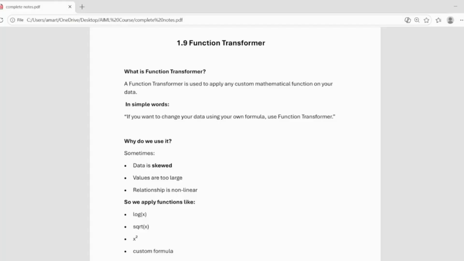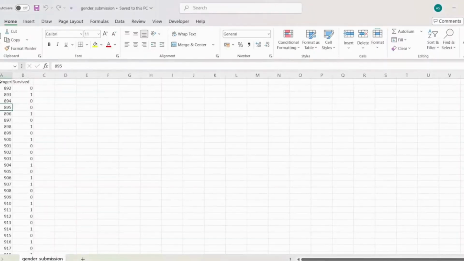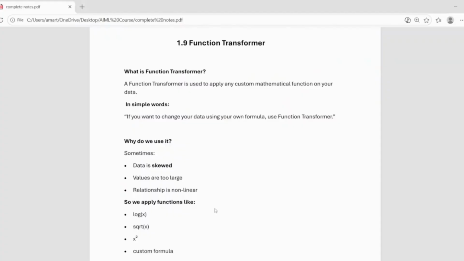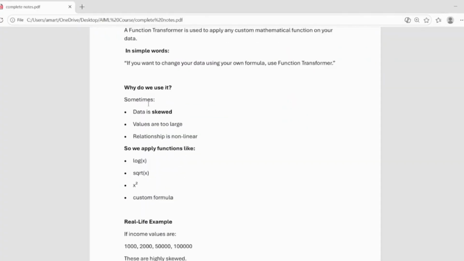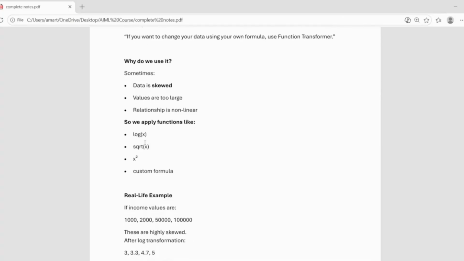What it means? Suppose I have a column passenger ID, and I have these values in it. Suppose I want to add a custom method, like every value should be divided by 100. So we can apply this method using function transformer. Okay, so why do we use it? Sometimes data is skewed, values are too large, relationship is non-linear, and these are the functions we can apply, or we can apply our custom formula.